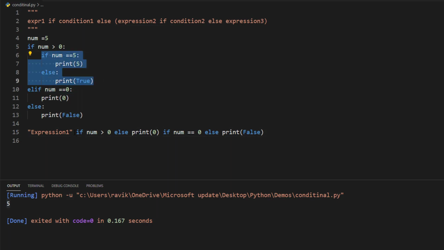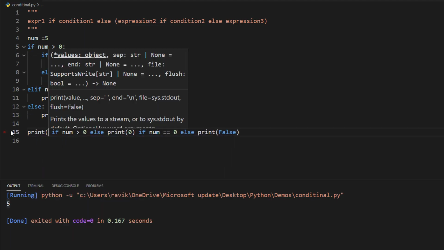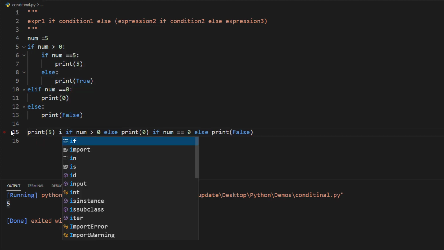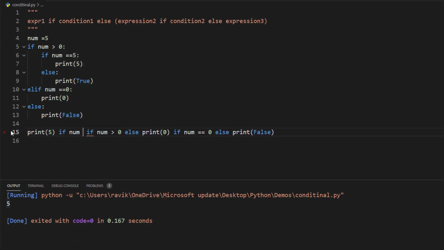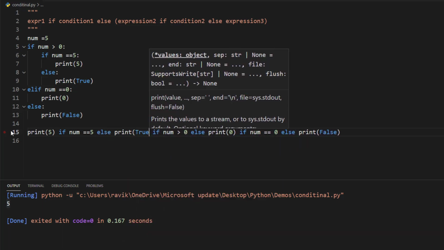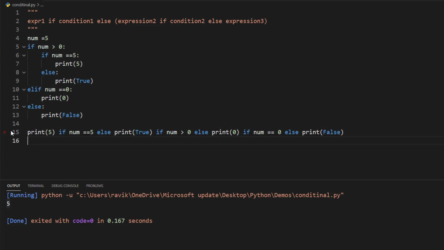So here what we will say, print 5, let's write this. Print 5 if that num is equal to 5, else what we need to print is true. So instead of utilizing lines 5 to 13, we can use line number 15 itself. So that is the equivalent.